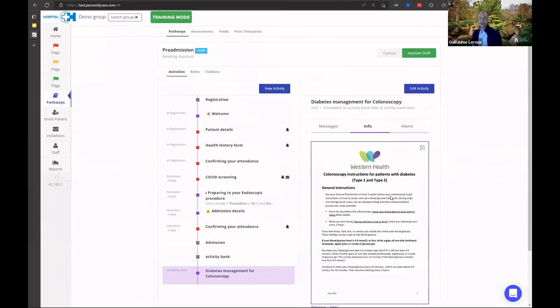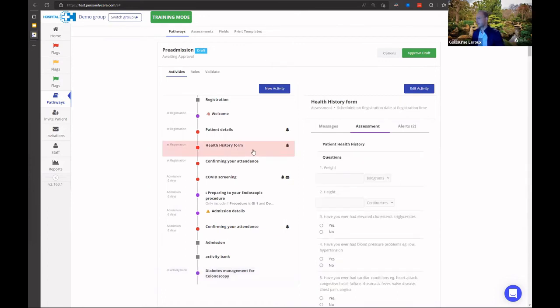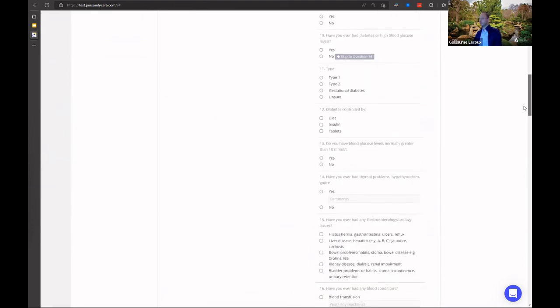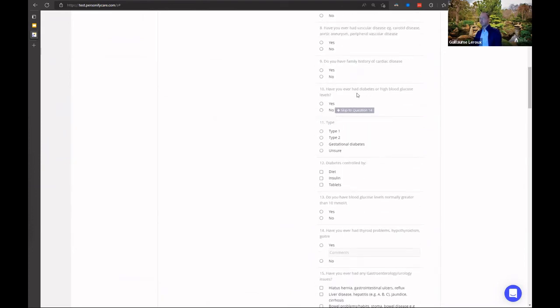So now that we have this PDF available, let's set the alerts to trigger this PDF in this very particular case. Let's go back to the health history form, because this is where the patient will answer that they have diabetes type 1. So this is an existing question in here, question 11. In this situation, we're asking them if they have diabetes, and then after that, if they say yes, they say type 1 or type 2.